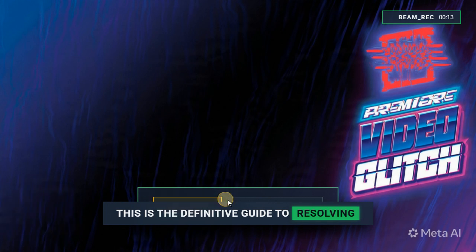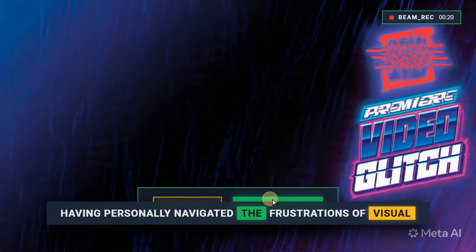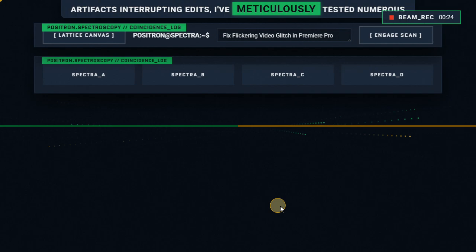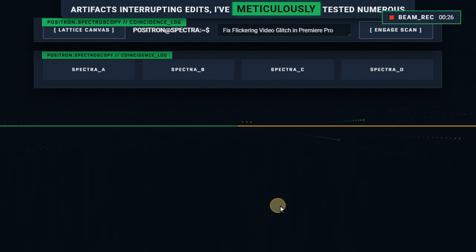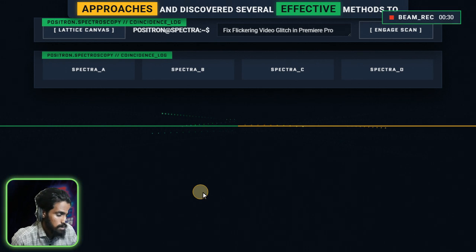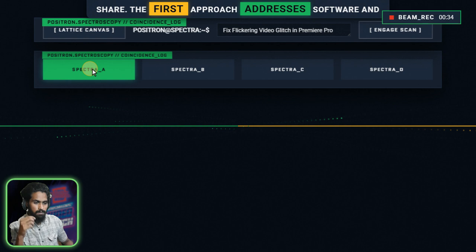This is the definitive guide to resolving persistent flickering video glitches within Premiere Pro. Having personally navigated the frustrations of visual artifacts interrupting edits, I've meticulously tested numerous approaches and discovered several effective methods to eliminate these issues, which I will now share.